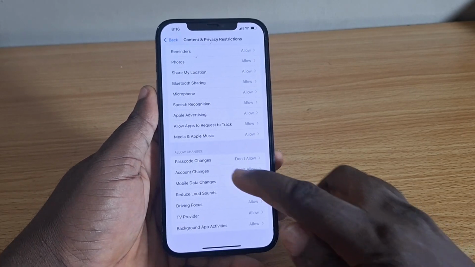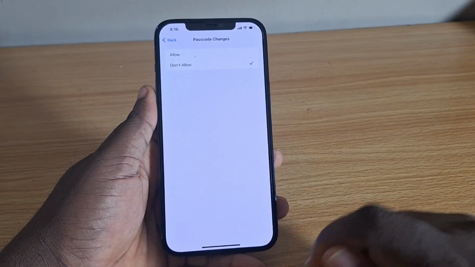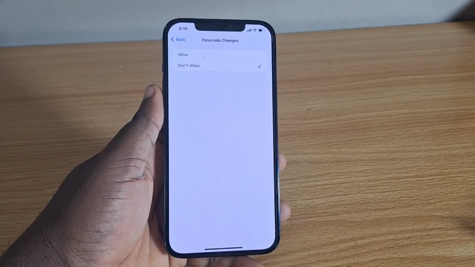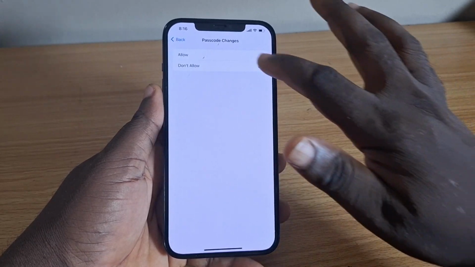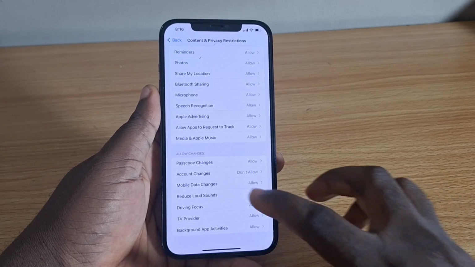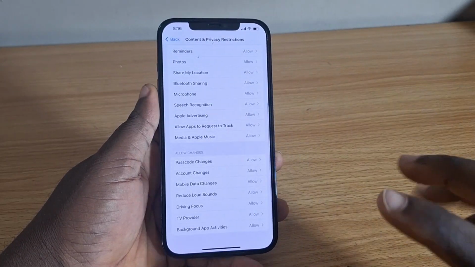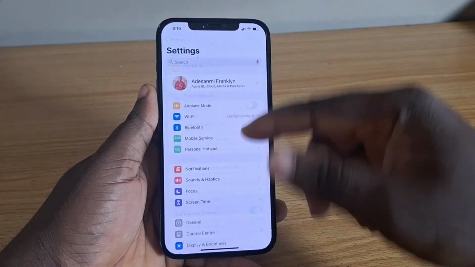Then tap this. You want to type in your screen time passcode. Once you type your screen time passcode, you'll see an option that says allow or disallow. Then choose allow, hit the back button, come to account changes as well. Then make sure you choose allow and hit the back button. Once that is done, then you can come back to your iPhone settings.